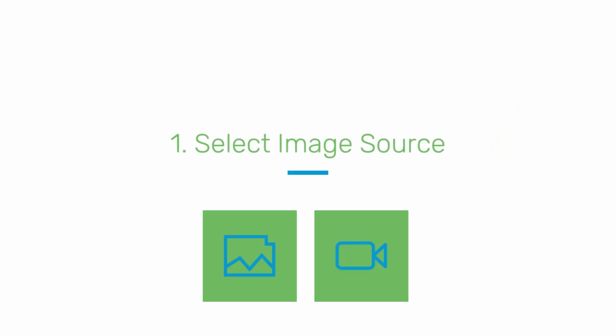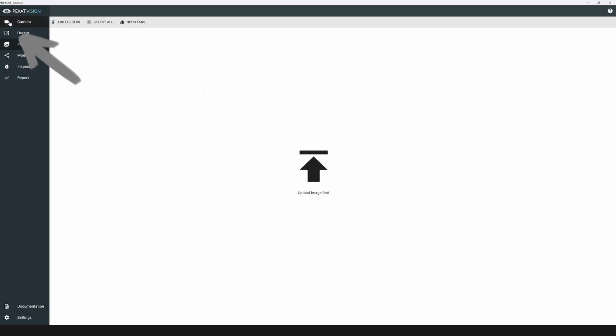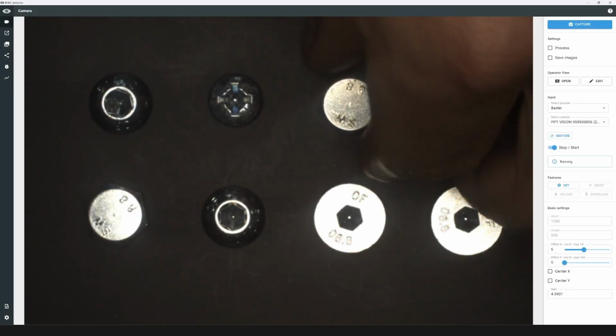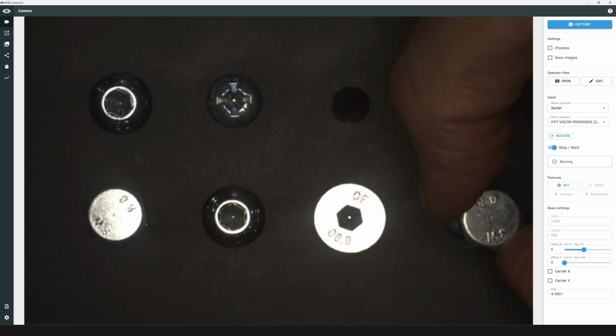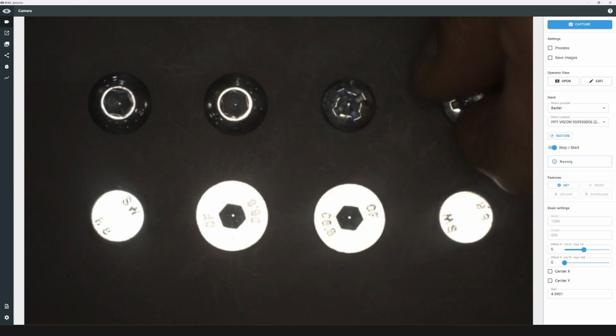To start training your dataset, you can either upload your images or capture them from the camera. In our example, we will show how to capture new images from the connected camera. In the top left corner, just under the PEKAT Vision logo, click on the camera icon to view the camera feed. To take your first image, click on the top right icon Capture. Move or rotate the screws to create variations in the images. Click Capture.